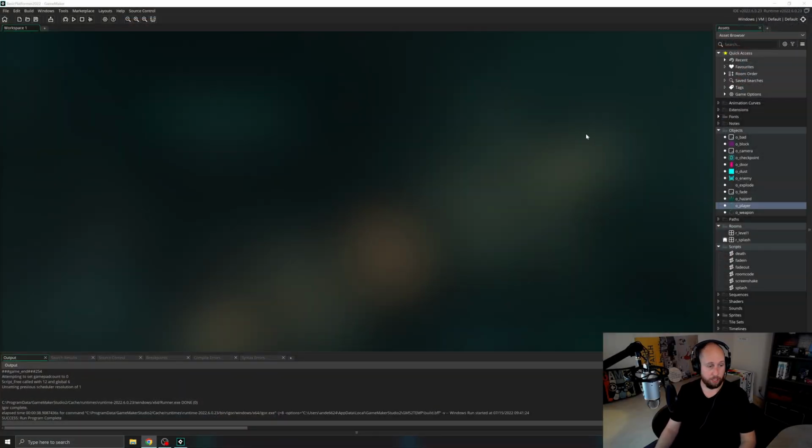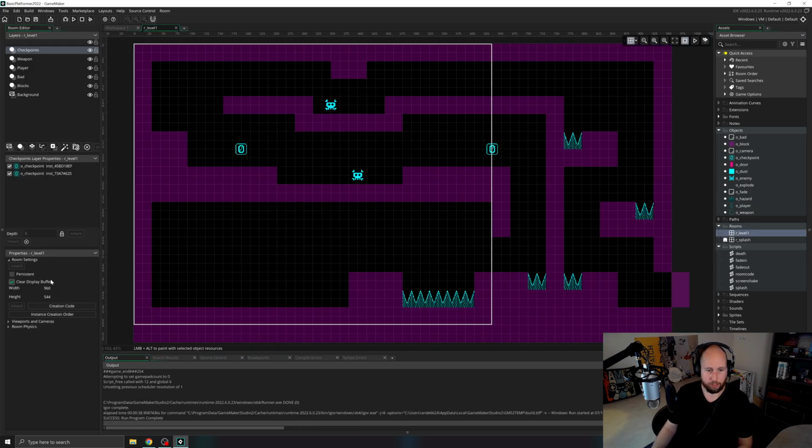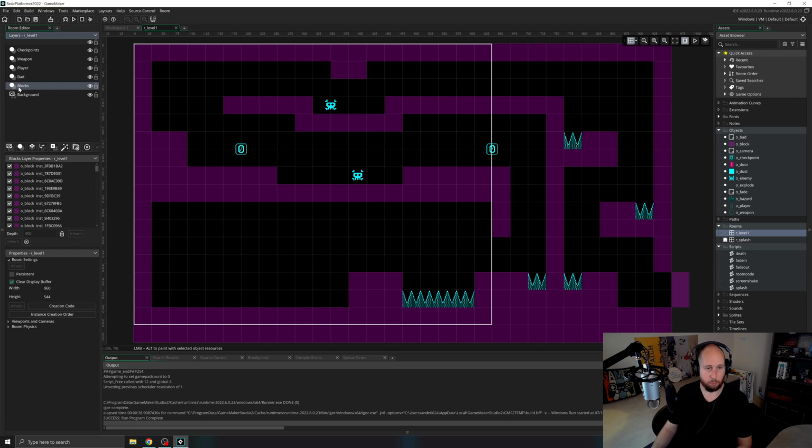Before we get started on the demonstration, there are a few things you need to do. The first thing you need to do is delete your R level 2 room entirely. Just get rid of it. Second, you need to delete everything in your R level 1 room, including blocks, enemies, checkpoints, everything. Resize the room to 960 pixels wide and 544 pixels high. And change the behind layer, change the name so it's called blocks instead.